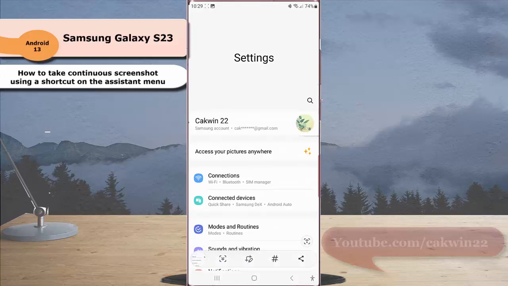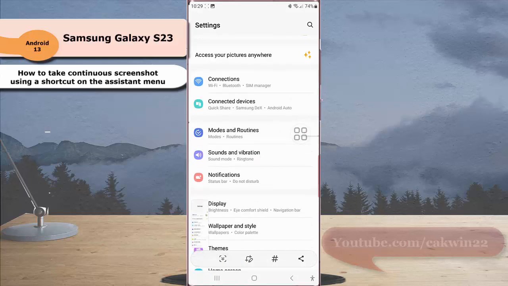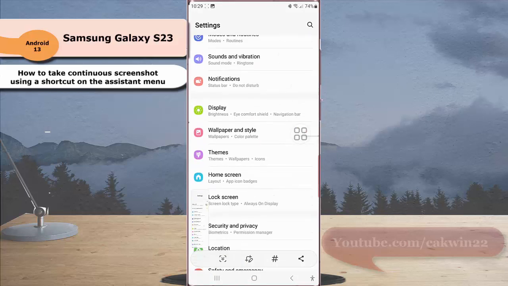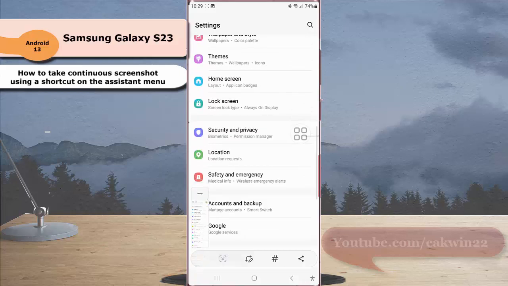And then tap the continue shortcut icon. Repeat this action until you reach the screen you would like to take the screenshot of. Taking a continuous screenshot lets you take a screenshot of multiple screens, because it can take a screenshot of the currently open screen and then automatically scroll down the screen, take a screenshot, and then skip it to the previous screenshot.